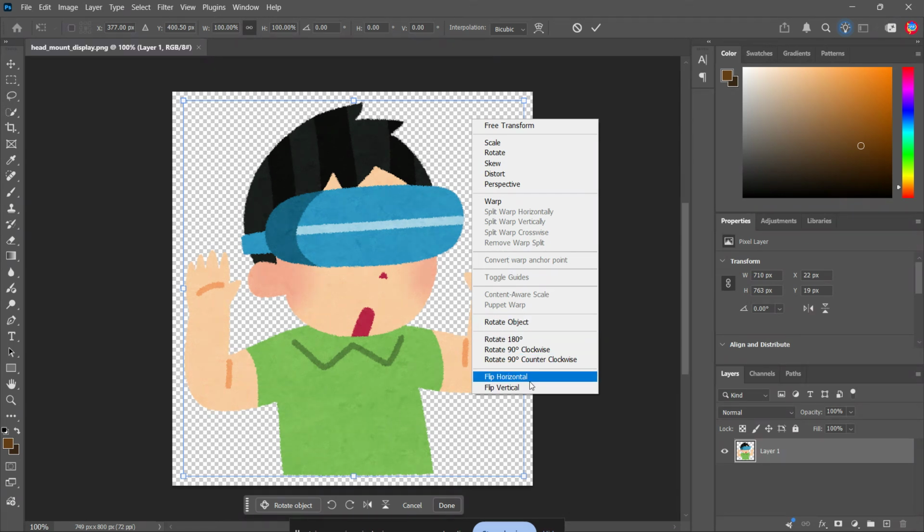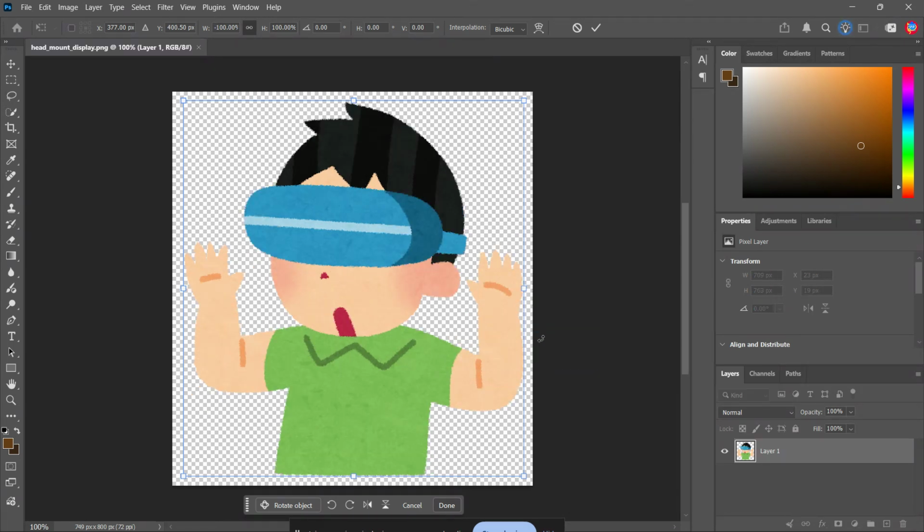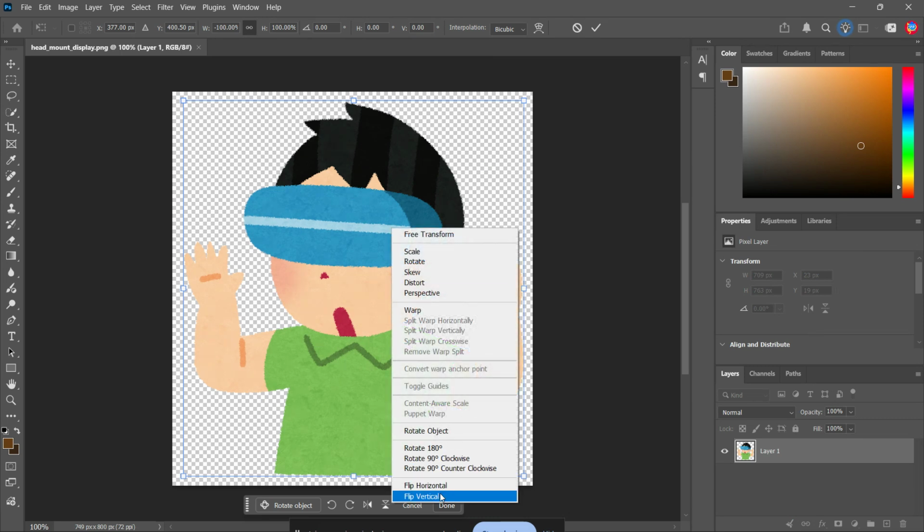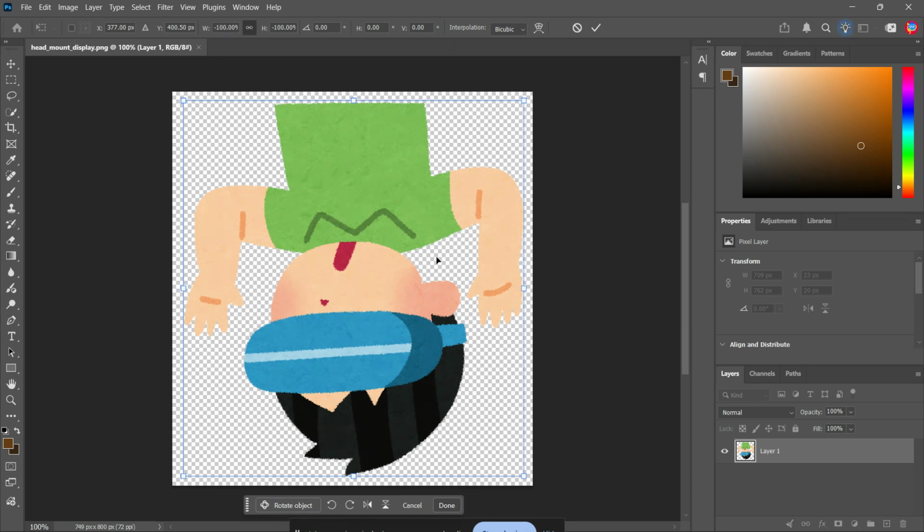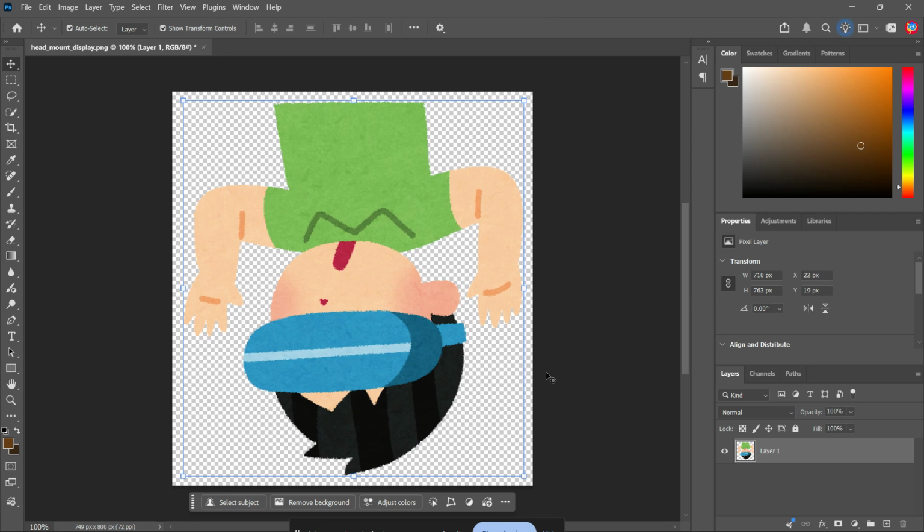From there, choose Flip Horizontal if you want to mirror the image from left to right. If you need it upside down instead, choose Flip Vertical. Once you've chosen the flip option, press Enter on your keyboard to apply the change. That's it. Your layer is now mirrored without affecting the rest of the composition. This is perfect for creating balance in a design or making a subject face the opposite direction.